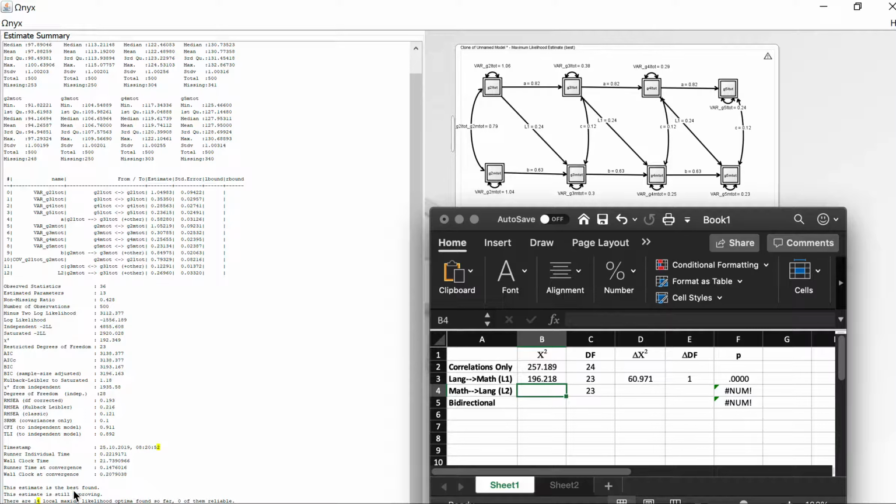oh, actually it says this is the best found, but it's still improving. Technically, we should not move on until it says that it's reliably converged. So we go to 192.349. The chi-square change is the correlations only minus this value. And again, we have 1 degree of freedom.